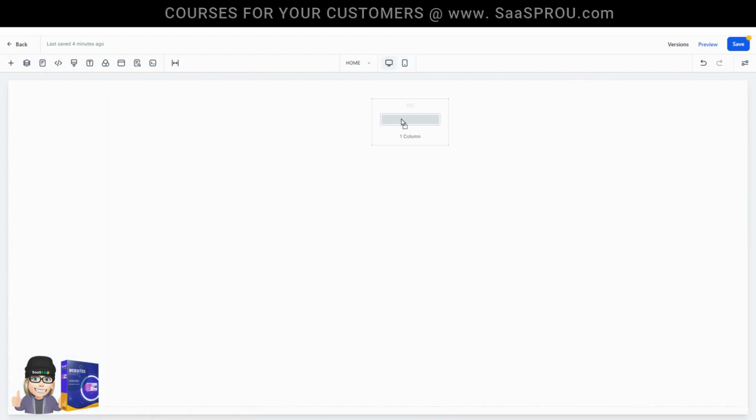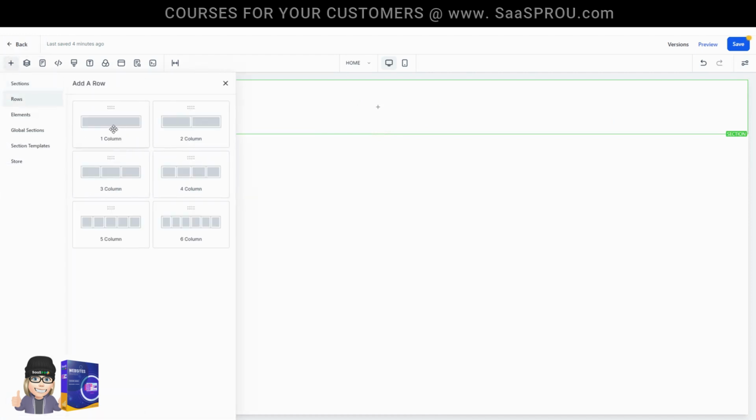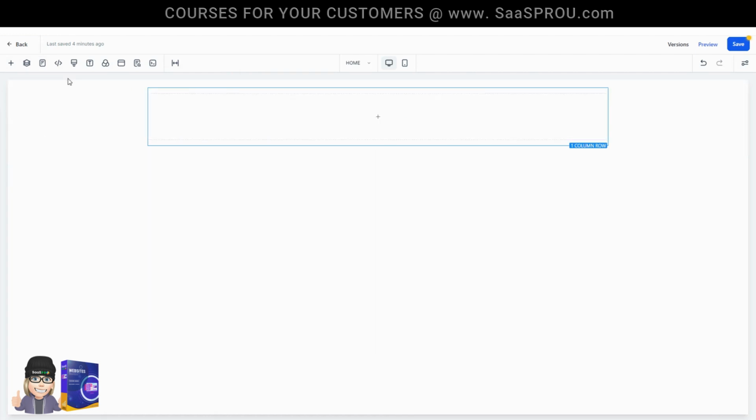Let me re-add the column. Let me re-add the section. Now green. We're going to go ahead and just select a single column row for our header. This is the top part of our website. So you'll see when I hover over, I've got green. Now I've got blue going around the column.